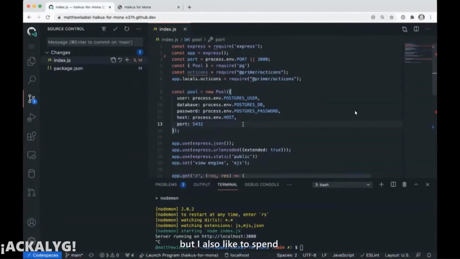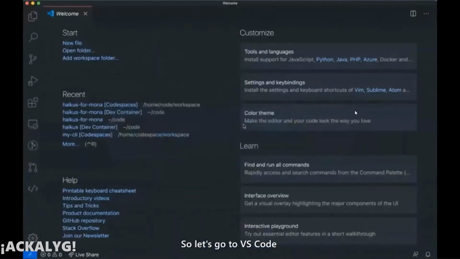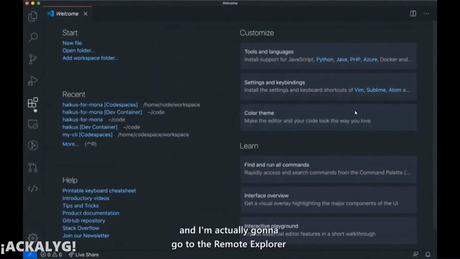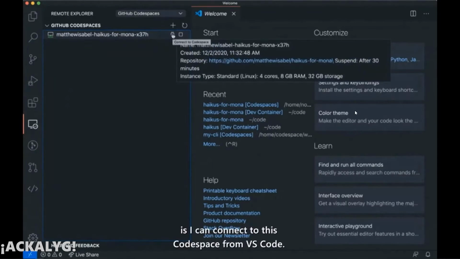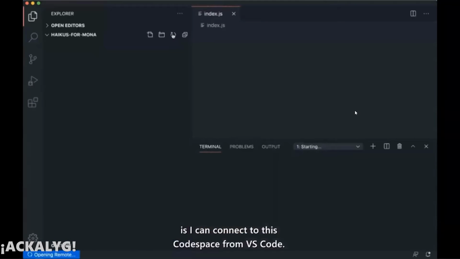But I also like to spend a lot of my time using VS Code locally. And I want to go from VS Code and connect to my code space. And I can do just that. So let's go to VS Code. And I'm actually going to go to the Remote Explorer. And I've installed the Codespaces extension. And what I'm able to do from here is connect to this code space from VS Code.